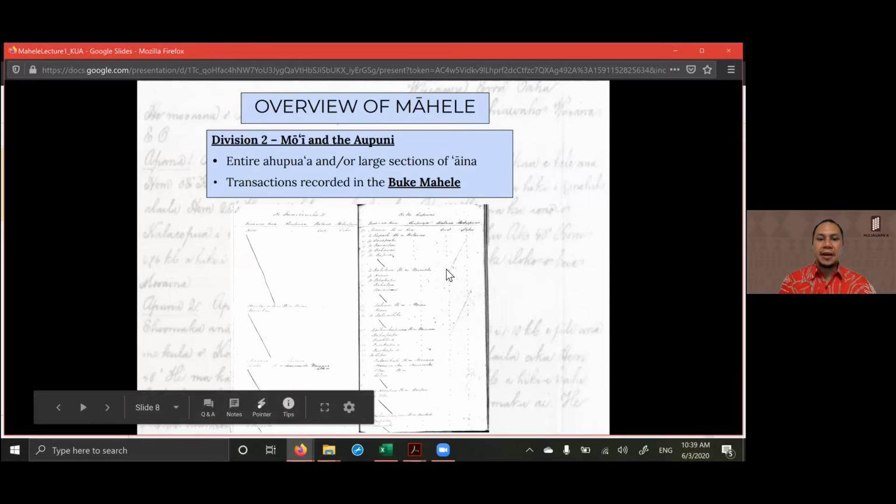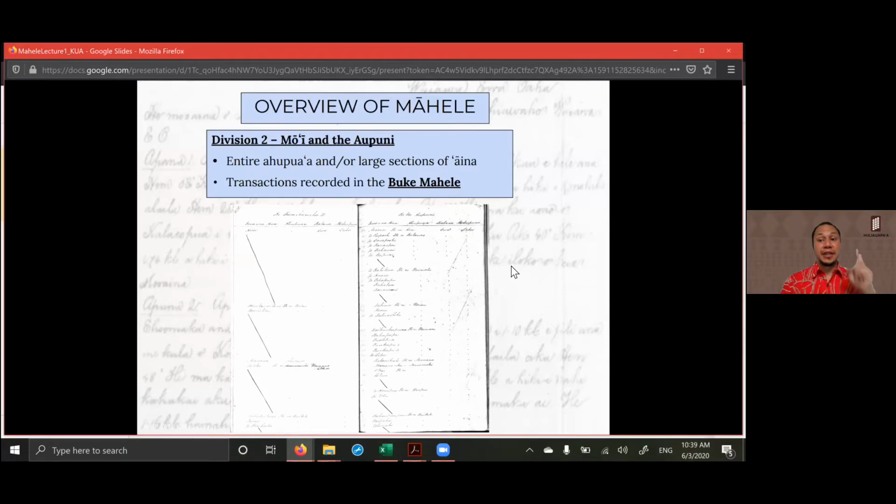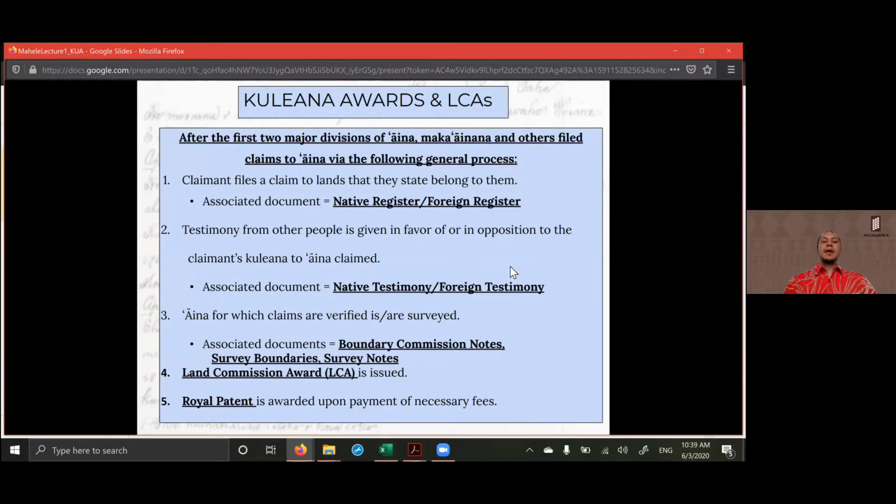Again, hard to see here when you look at the actual book Mahele, which there is a link to on our website. You can find it for yourself. Yeah. So Mo'i and Opuni that's recorded there. And so now, what about everyone else? How does everyone else get Aina?